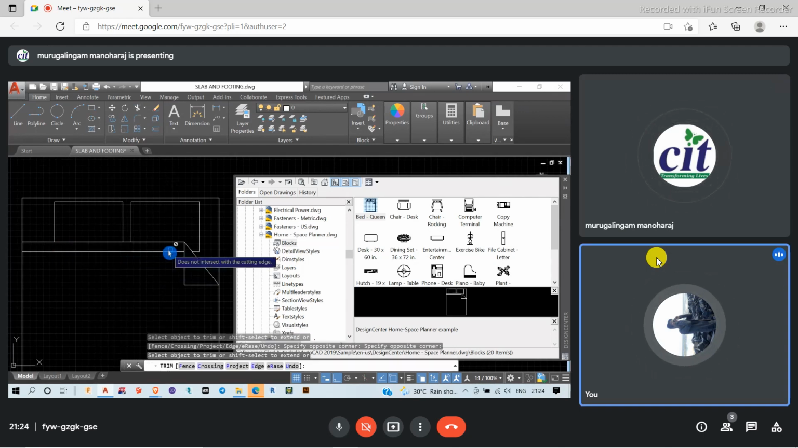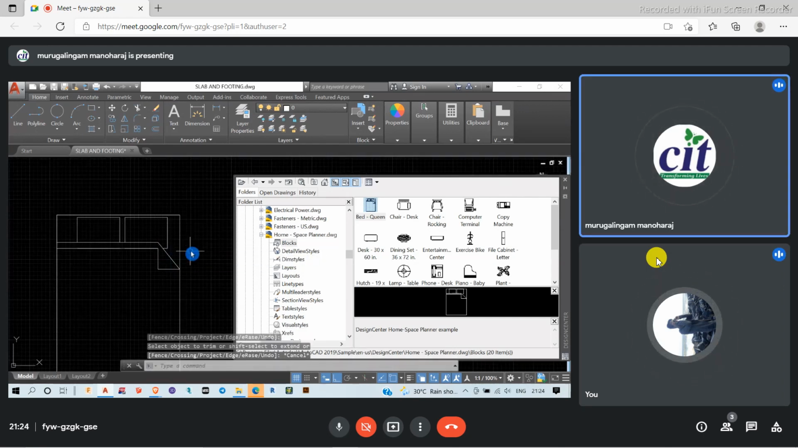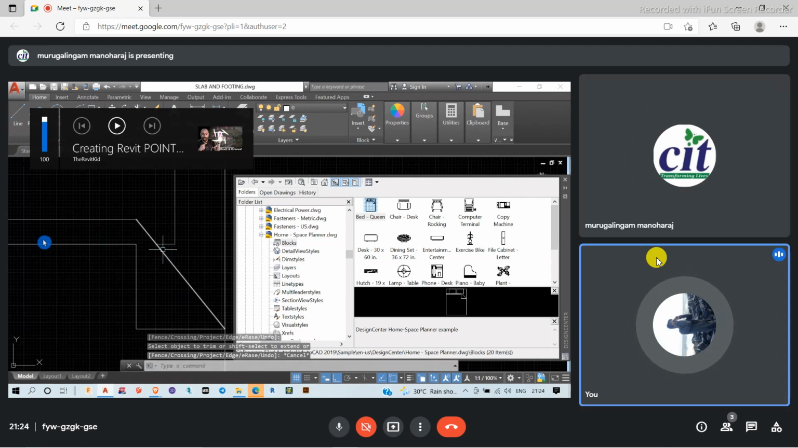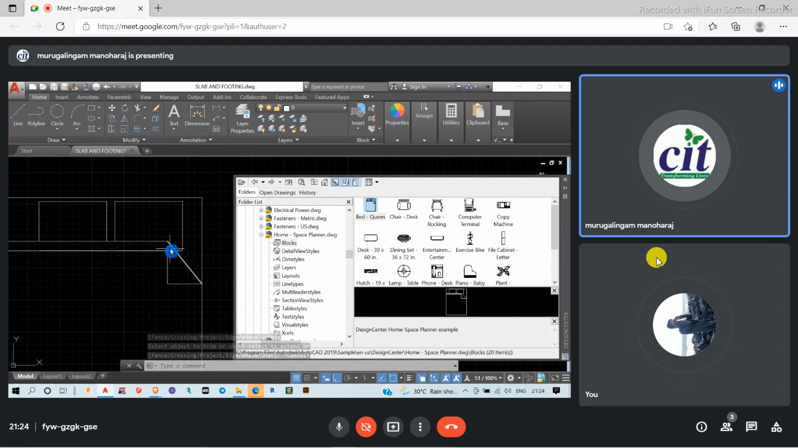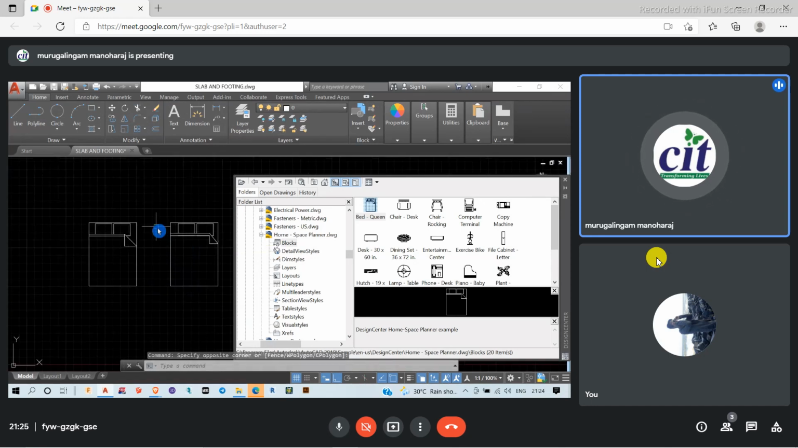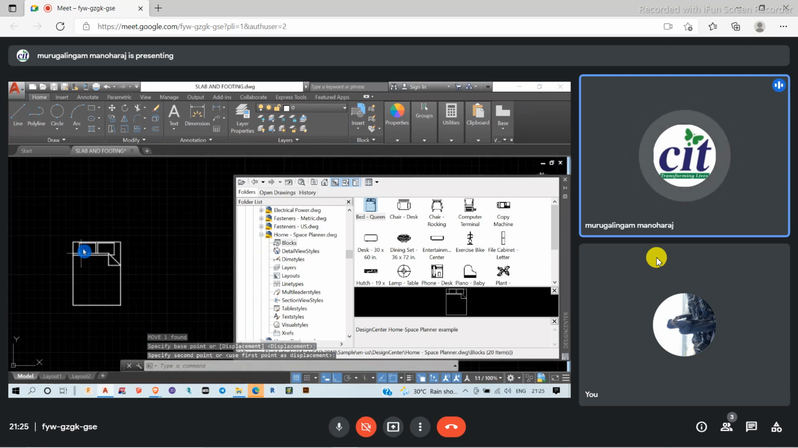So after selecting those blocks, can we edit the scale or their size? Sorry, I don't get you. What you're saying? So what we have chosen from the Autodesk site, can we edit the size of the block? Yeah, we can edit the size. It's almost like scaling that. Okay. For example, if I want to change these sizes to a proper one, let it be like this.